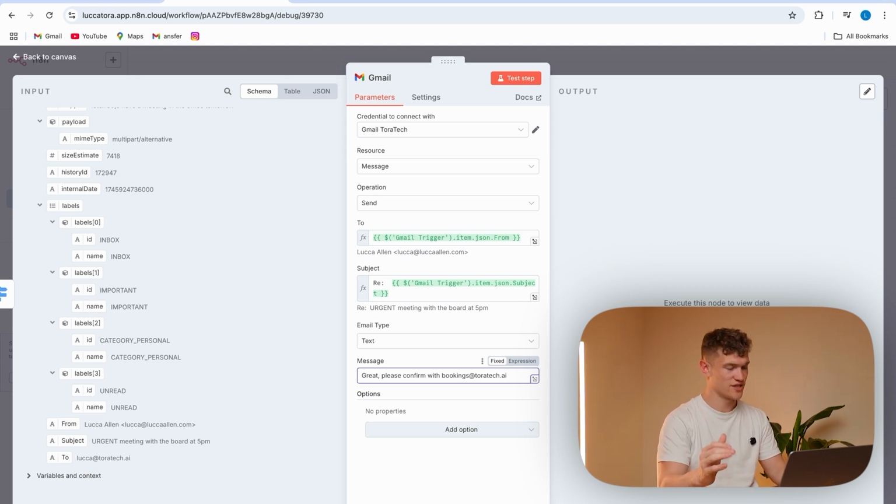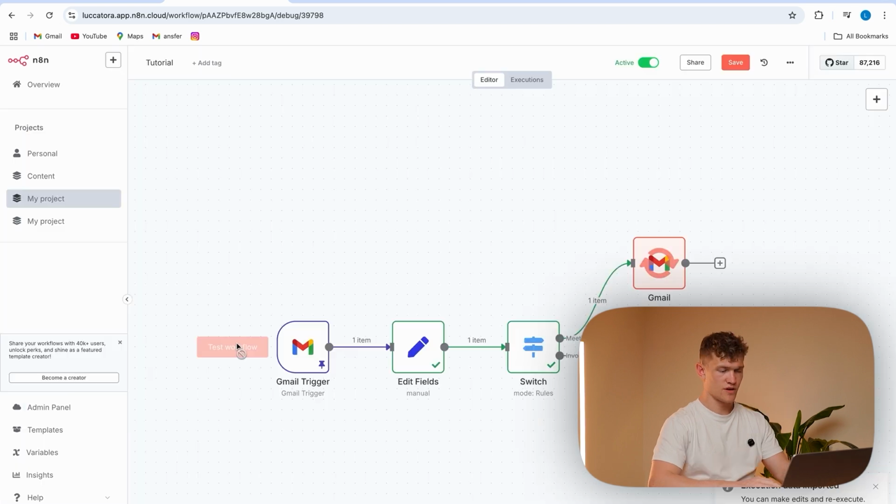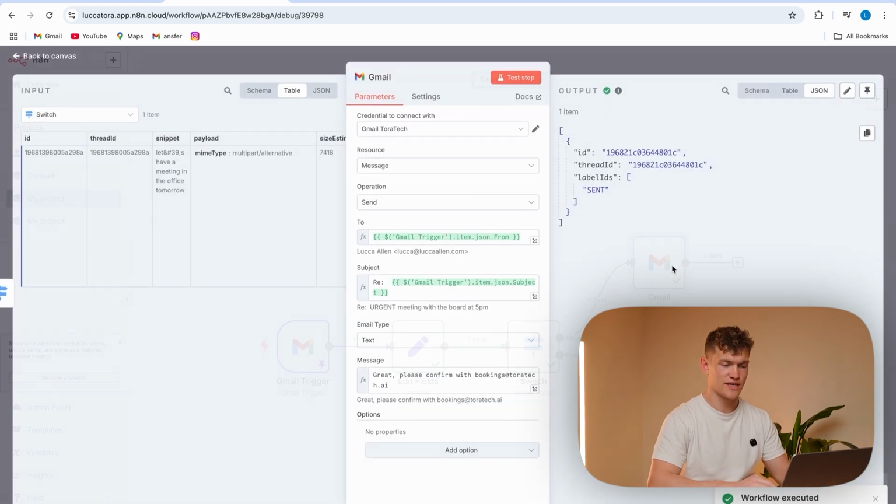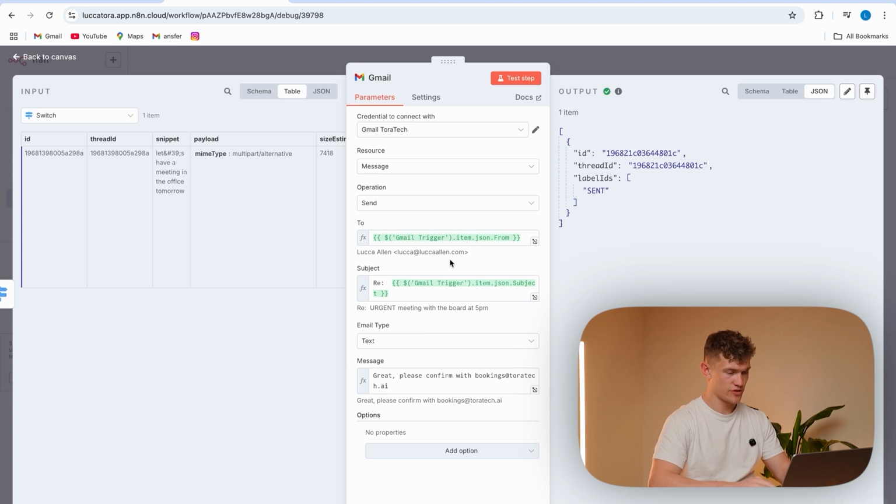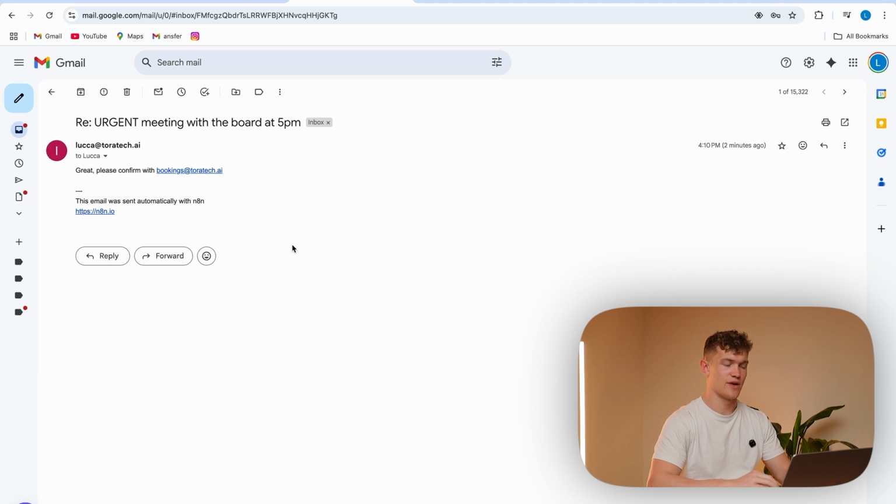Obviously, you can have anything you want in here, such as a Calendly link. You can forward it on to someone. I'm just showing you a useful function that you can do here. Okay, fantastic. Great, so if we test that, you can see this worked here. To look at the calendar, urgent, and then great, please confirm. If we go here, that's the email that we received.